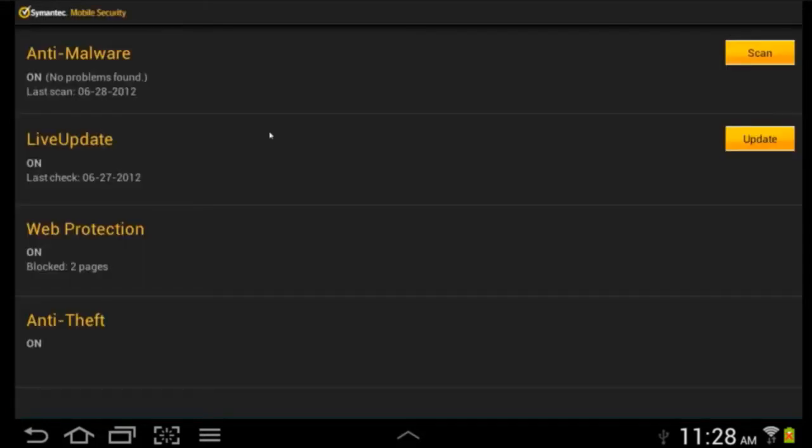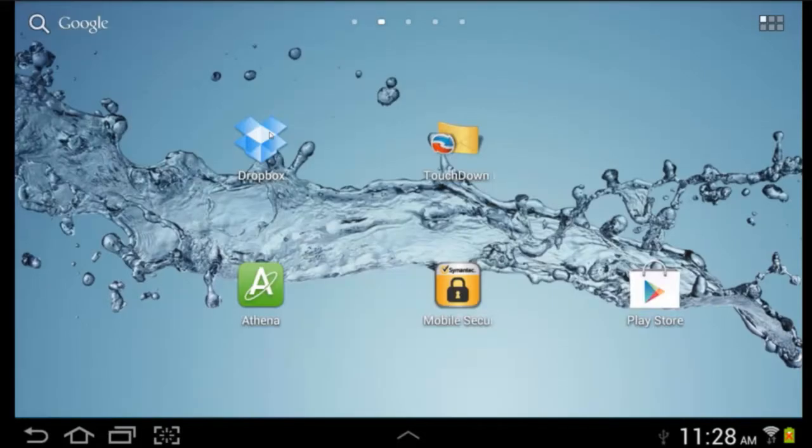So I'm going to show you an example of installing a piece of malware. If you're familiar with antivirus products, you may already know about the EICAR test. The EICAR allows you to test a piece of malware. So we're going to go into the Play Store, and we're going to look for some apps.